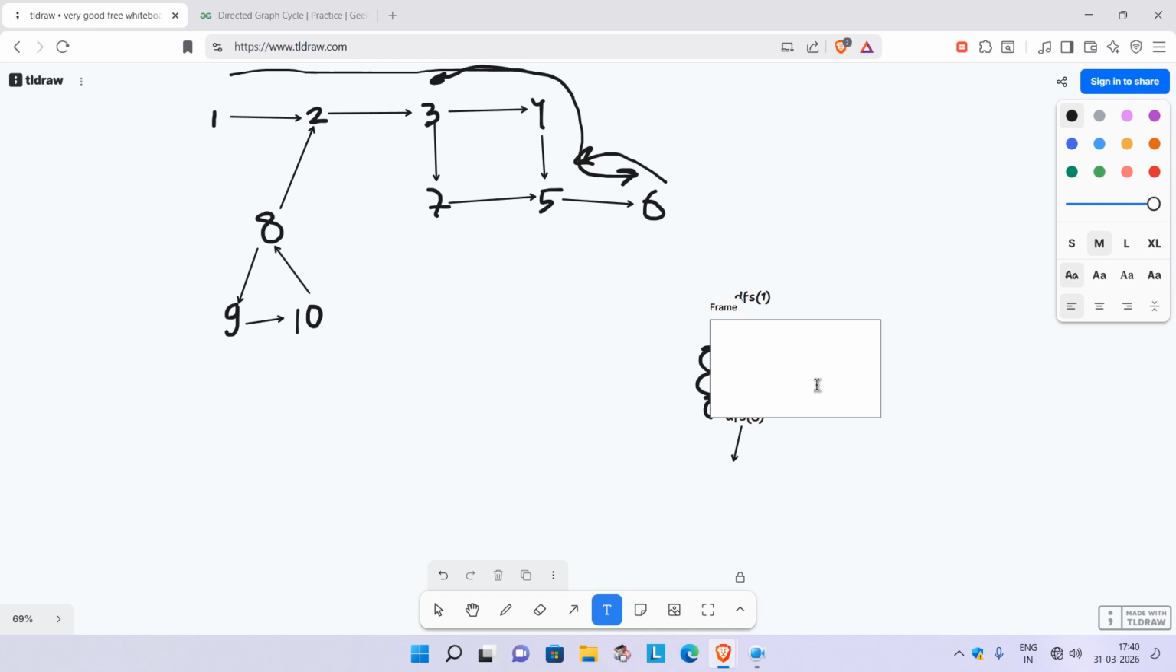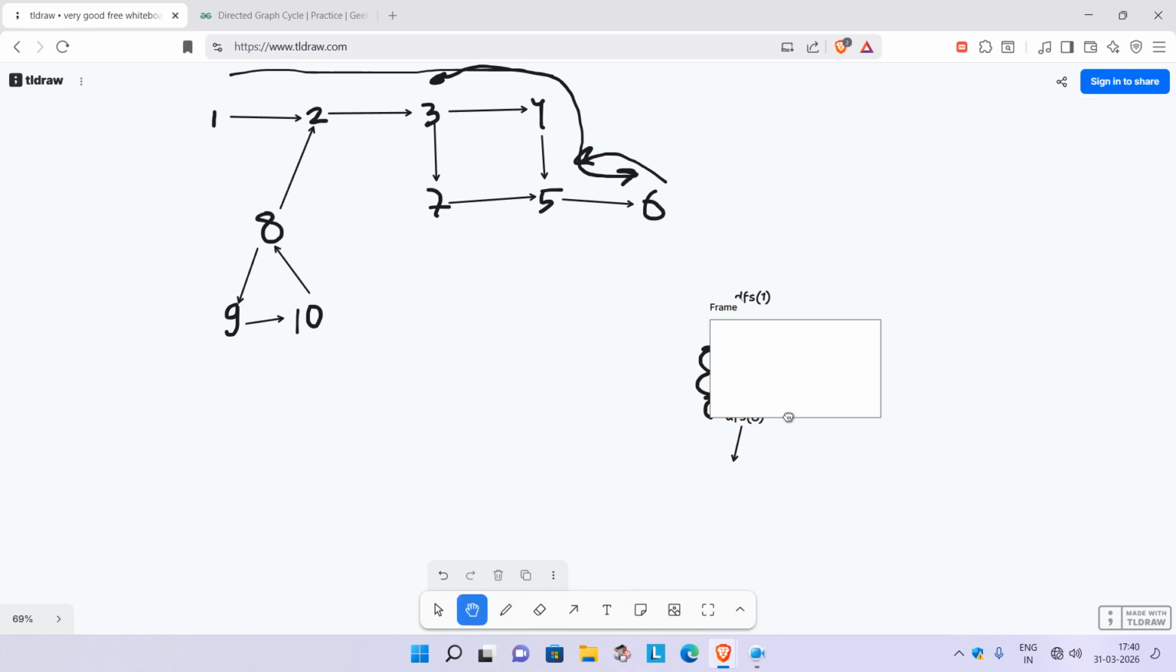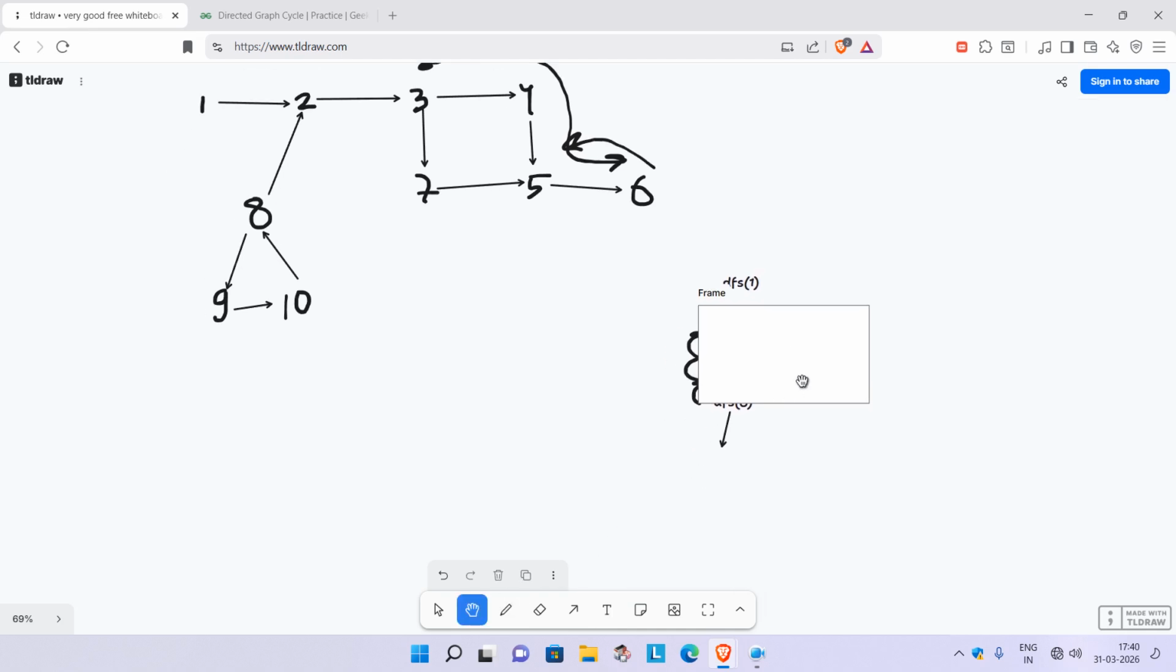I don't know how it is. Why is it showing that frame?